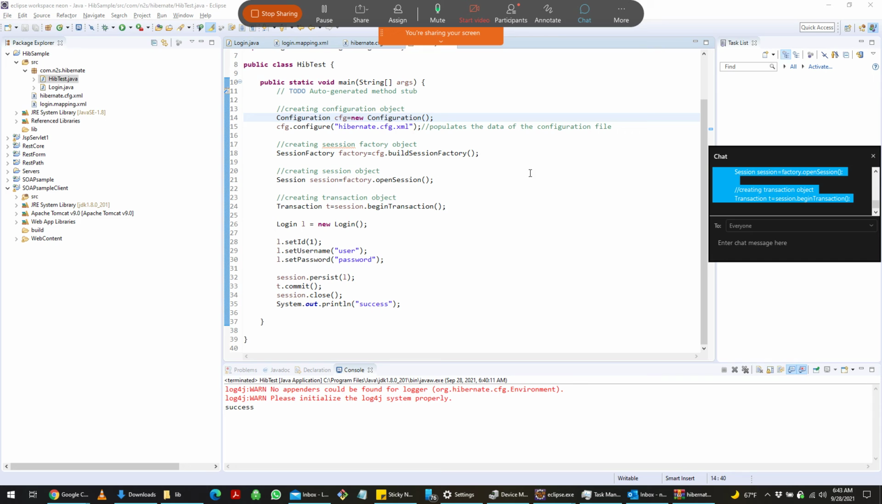Now tell me, your persist method will come under transaction management. Your save method will not come under transaction management. So which one is good to use? Anyone?